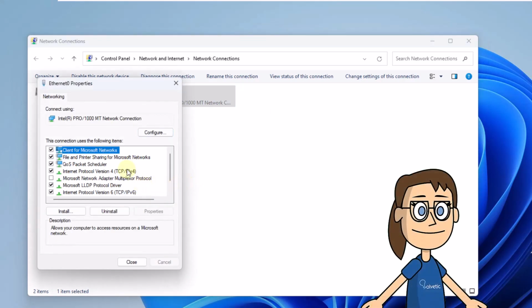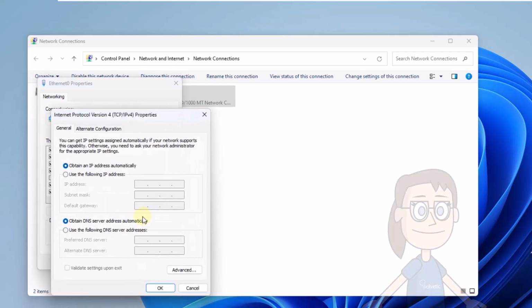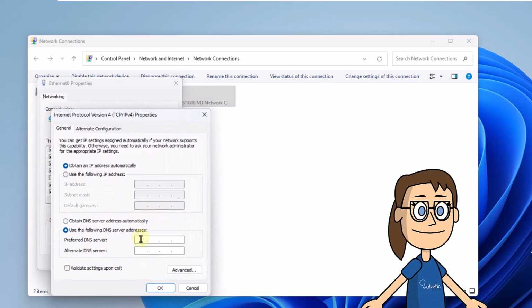In this new window, select Internet Protocol version 4 and click on Properties. To adjust the DNS, activate the box, use the following DNS server addresses and enter the desired IPs. Click OK.